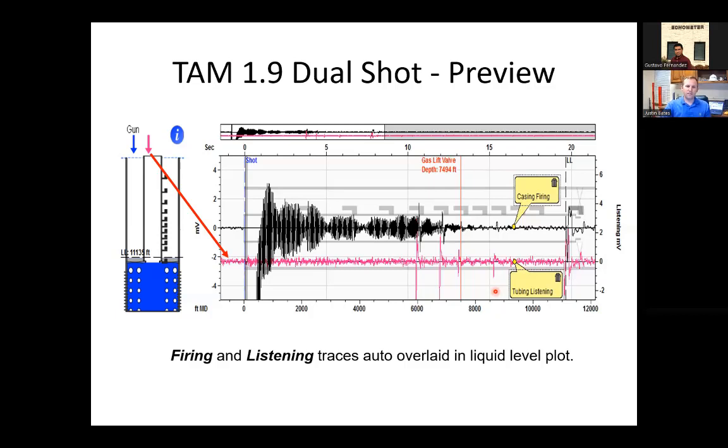Now, with that being said, you can clearly see that we have one gun in blue on the casing, one gun in pink on the tubing. The gun in blue is the firing gun. The gun in pink is the listening gun. Hence, the firing gun in black, in pink, the listening gun. And you can ultimately see on the listening trace where these valves were open and the acoustic wave from the fire from the casing was able to enter in the tubing. And we can correlate that to the depth.